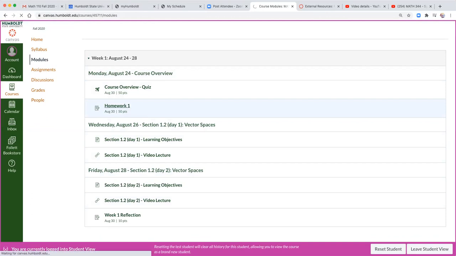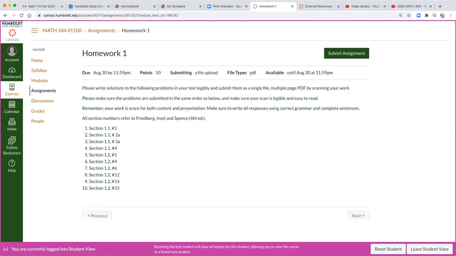So what does a homework assignment look like? It's just a list of problems. These are all referenced out of the text. It's very important that you have the text, because otherwise something like section 1.2 number 4 doesn't mean anything to you. But you can flip to section 1.2, find the exercises, find problem number 4, and you know what problem I'm talking about.